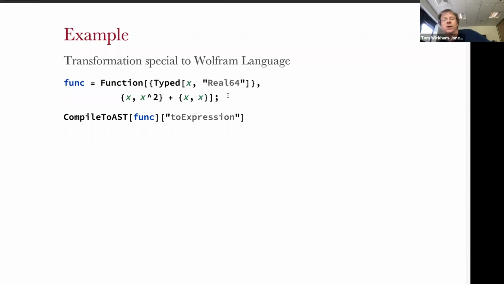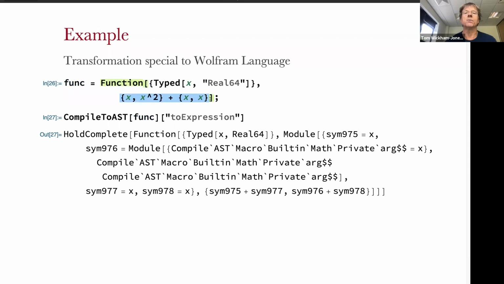But let me give an example of a transformation that's special to the Wolfram language. I've defined a function, and in this function I've got one list, and I'm adding it to another list. This is done at the AST, the syntax tree level. It's realized that I'm adding two lists that have the same dimensions, and so it's eliminated them and turned them into one list. And this makes a huge improvement in timing. We don't have to bother making a list, which is kind of expensive.